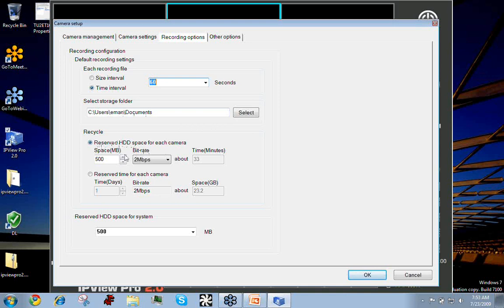Reserve hard drive space for each camera, so you can actually have each camera have a specific hard drive space. You can keep going up. You can set this custom. You can set a custom bit rate to record. If you change this bit rate and lower it, of course you get more time out of the space you've reserved. So you can see here I'm going to get 134 minutes at a 512 compressed image when I have 500 megabytes of hard drive space. That's about a half gig.